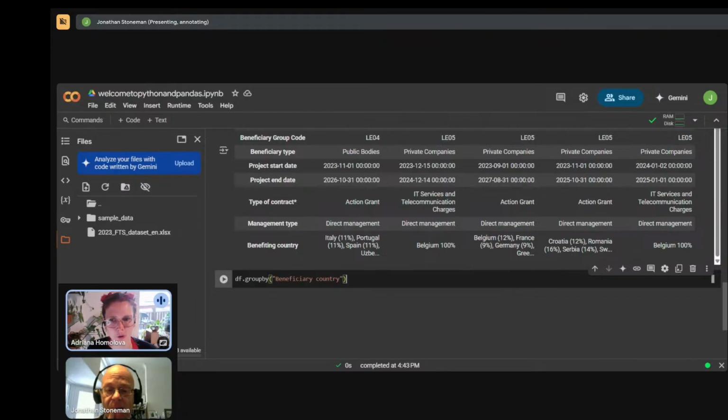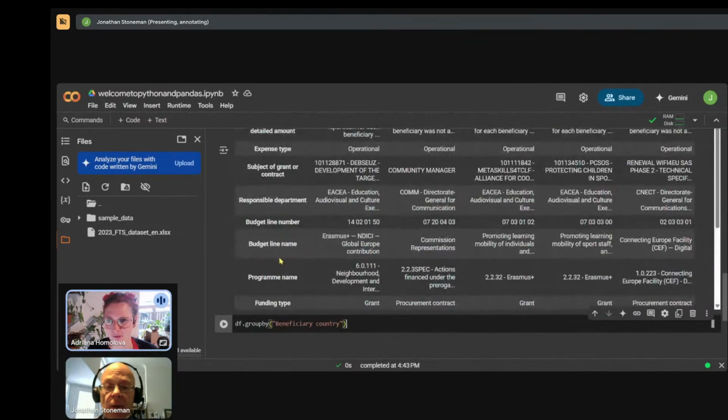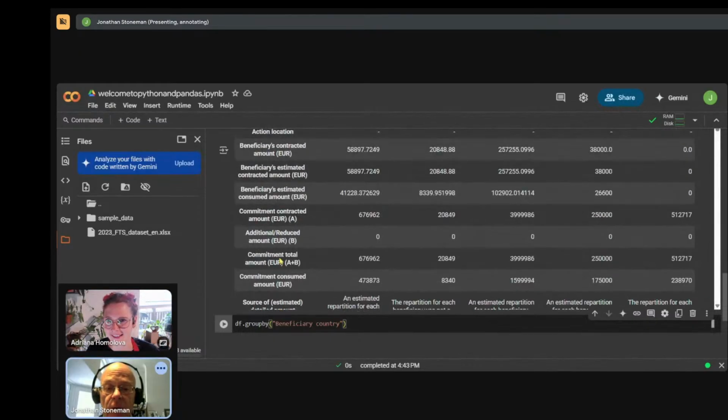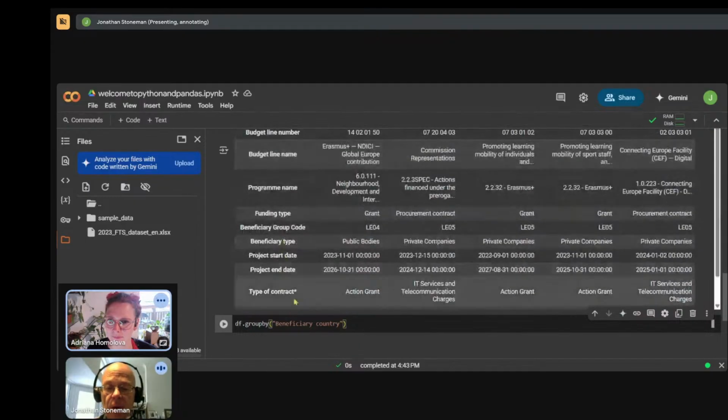Now you need to choose which amount you want to summarize. If you look at the data, you see that you have a couple of amounts there. As an expert, you could tell me which one. The beneficiaries contracted amount. Yes, that was the one.